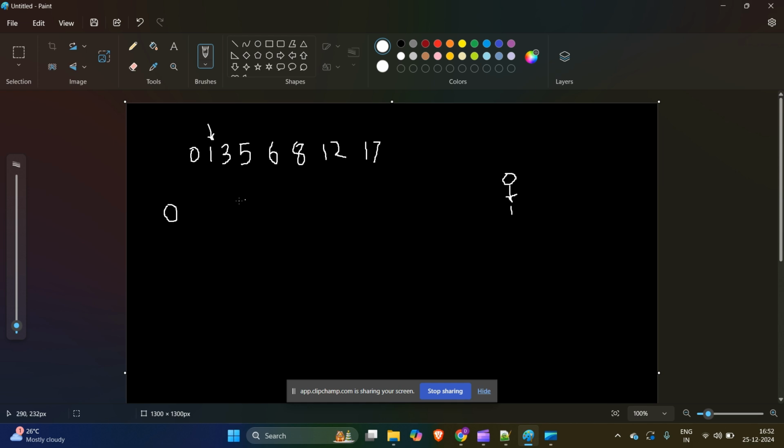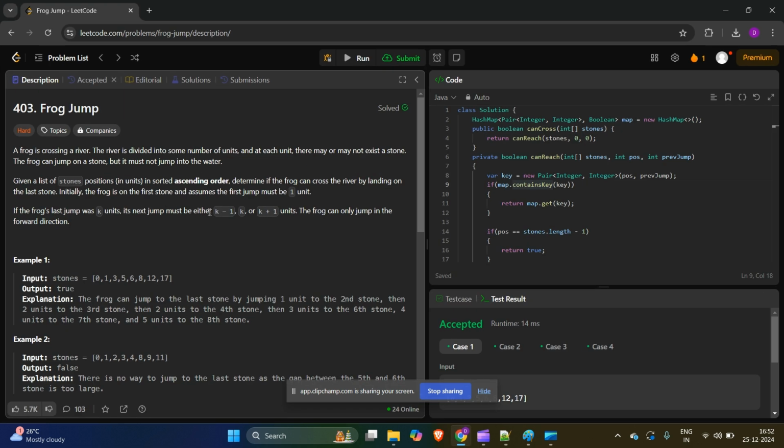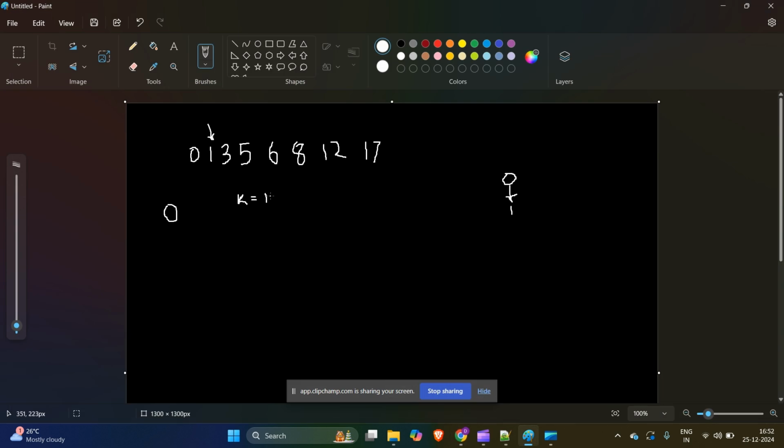Here k will be 1 because he has jumped 1 unit. Now how many jumps are possible from k equals 1? We have been given in the problem that either k minus 1, k, or k plus 1 jumps are possible. So here with k equals 1, he can jump 0 units, 1 unit, or 2 units. This is k minus 1, k, or k plus 1.